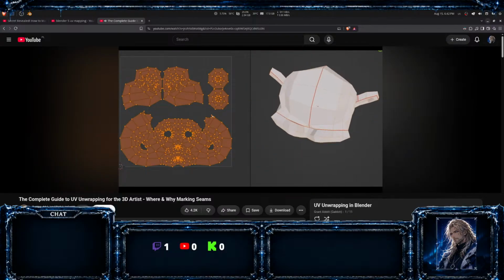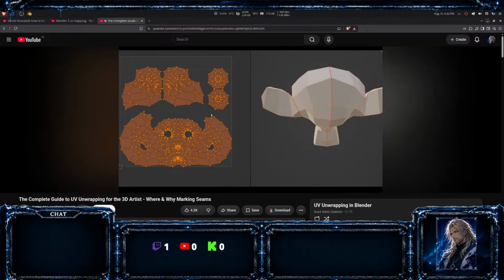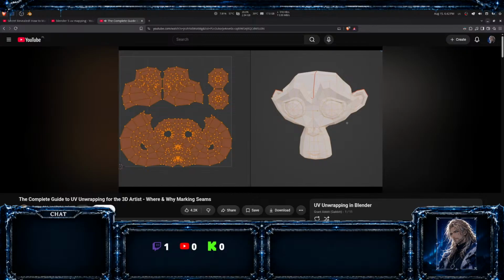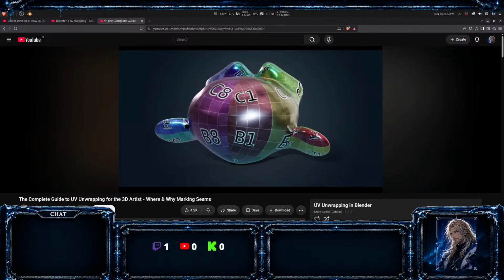Then comes the skull, and you can see it's got a seam across the top and one going all the way around the back of the shape. And that kind of splays it out, once again a bit like the box unwrap. And that top section is to help spread it out without too much stretching. So that finishes this guide to unwrapping, why we need it, where to mark seams and so forth.